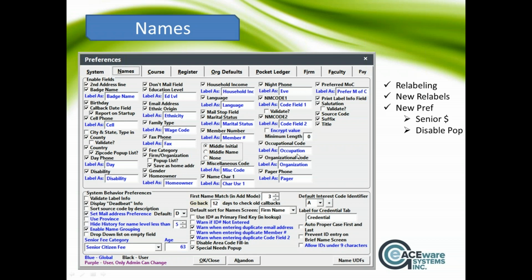The other thing is occupation, organization, preferred method of communication. These are data fields. If you end up needing to use a lot of preference fields on your name record and you don't need to use these fields for the intended purpose, you could relabel those, use those for a different purpose within your system.